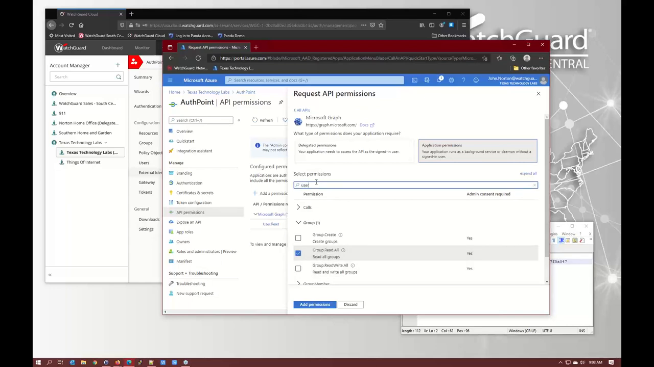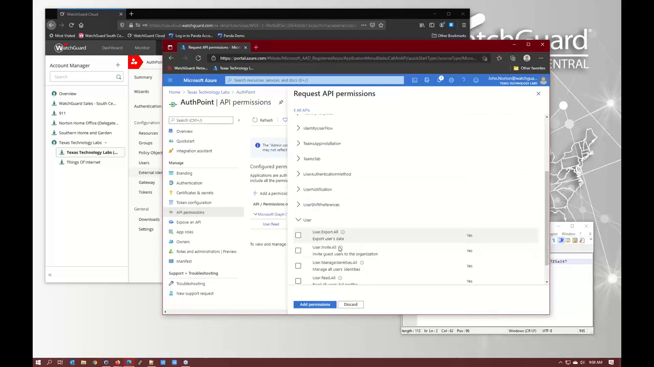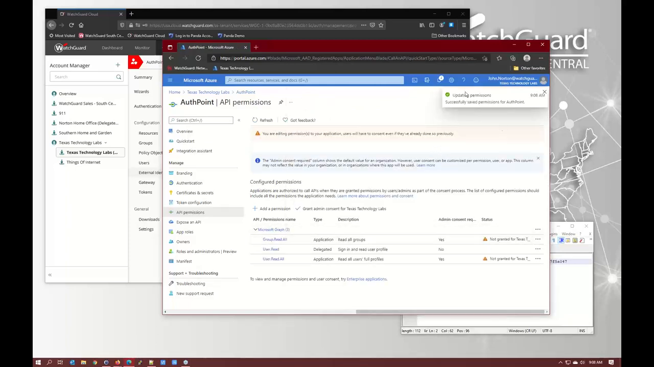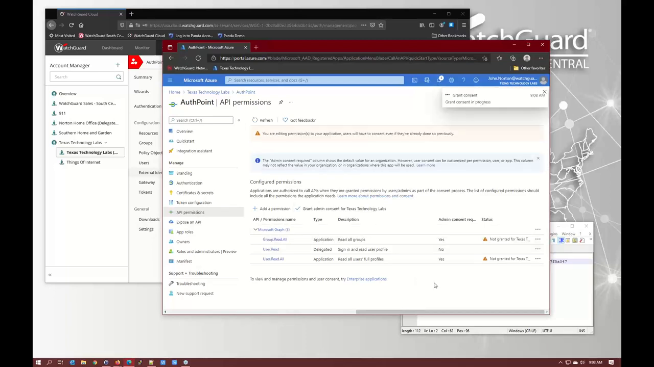Now I also need user read all. I'm going to select that as well. And you can see I can do multiple selections at once. So I say add permissions. And now you'll see it has not actually granted the permissions yet. So I need to say grant admin consent. Okay, now I actually have group read all, user read all, and user read delegated for this particular application.